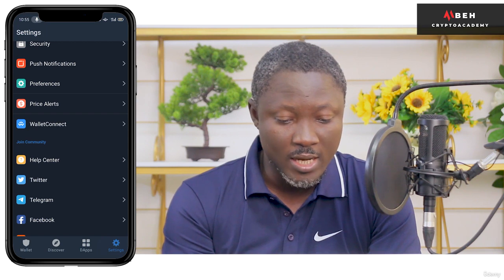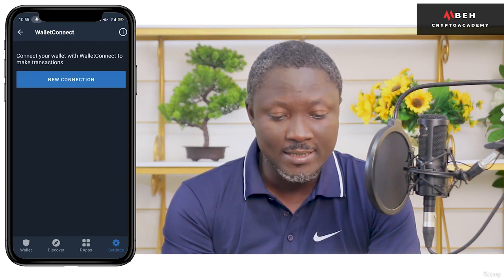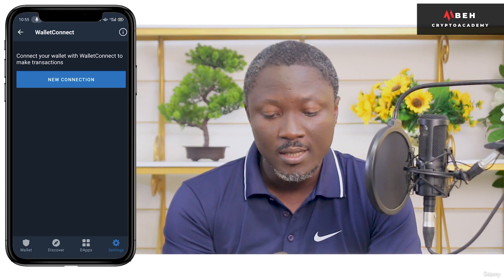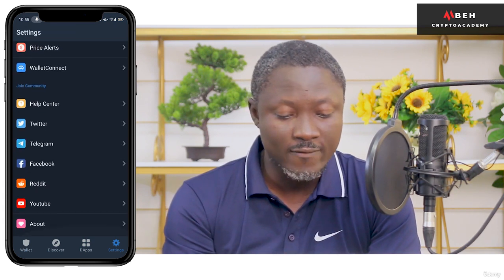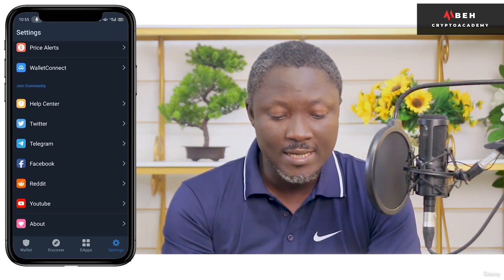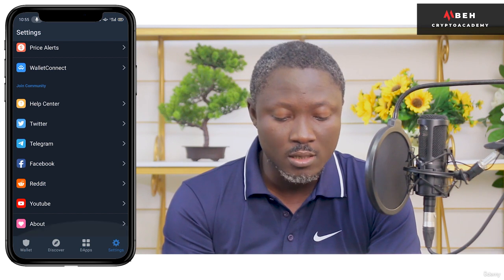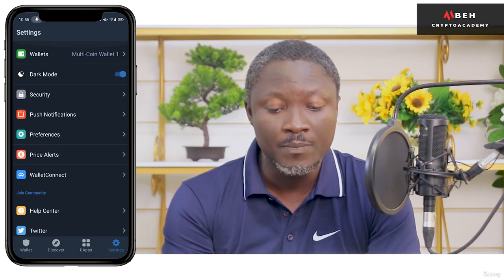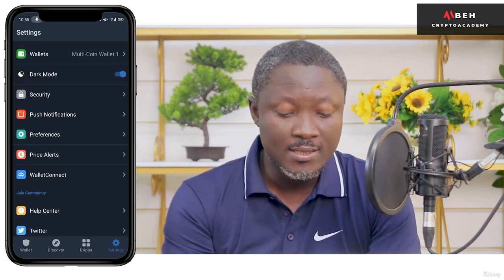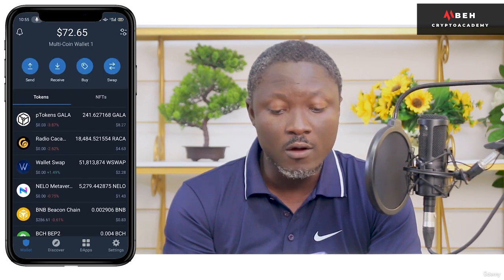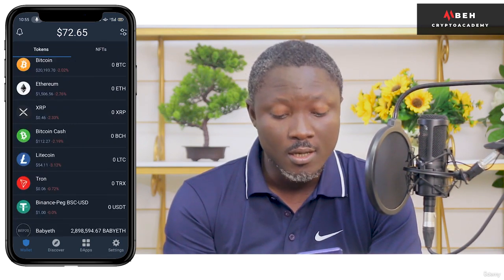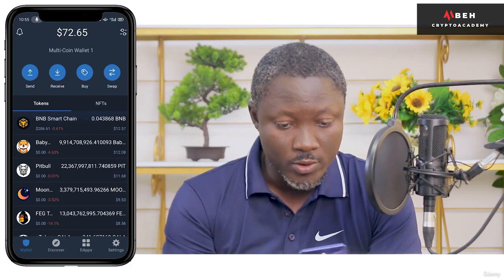Then here you have WalletConnect. You want to connect your wallet to other things. You have that, and then you have the help center, Twitter, Telegram, Facebook, and what have you. These are the social media sites. So this is the security area of your Trust Wallet.